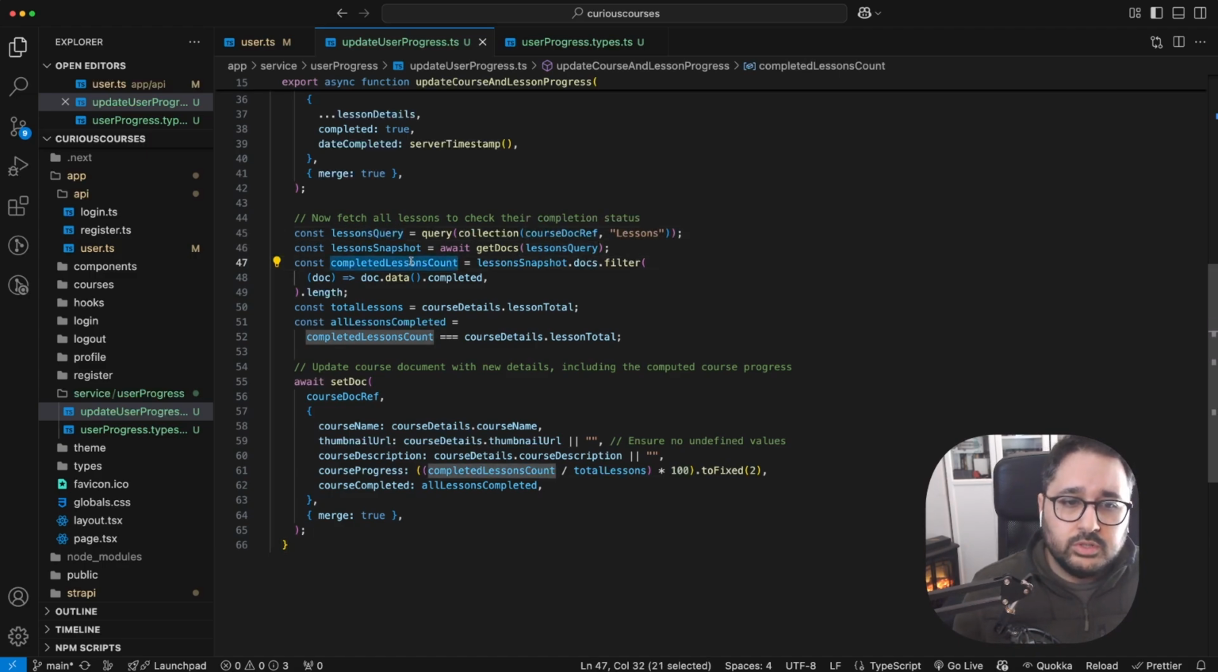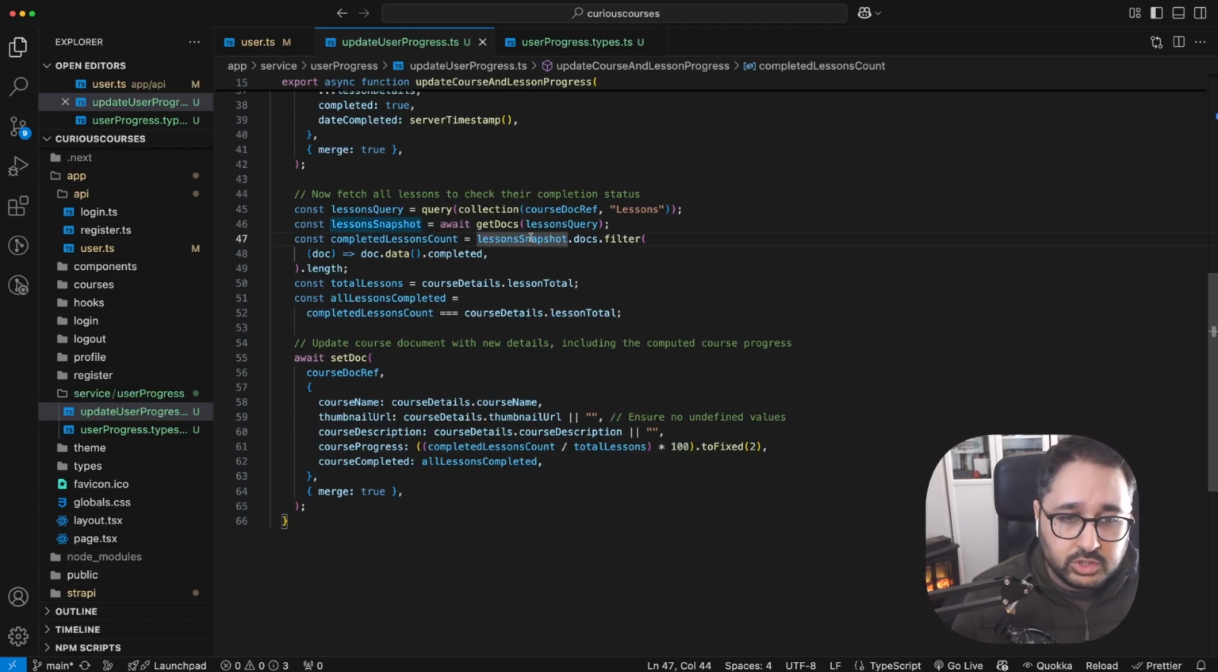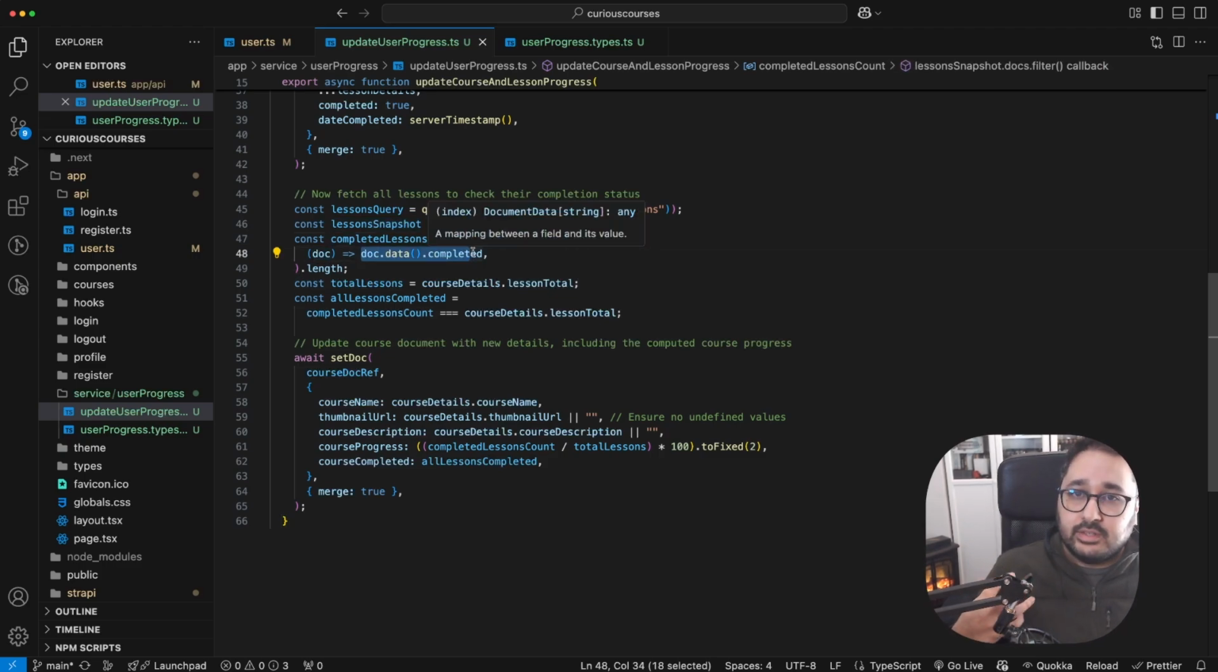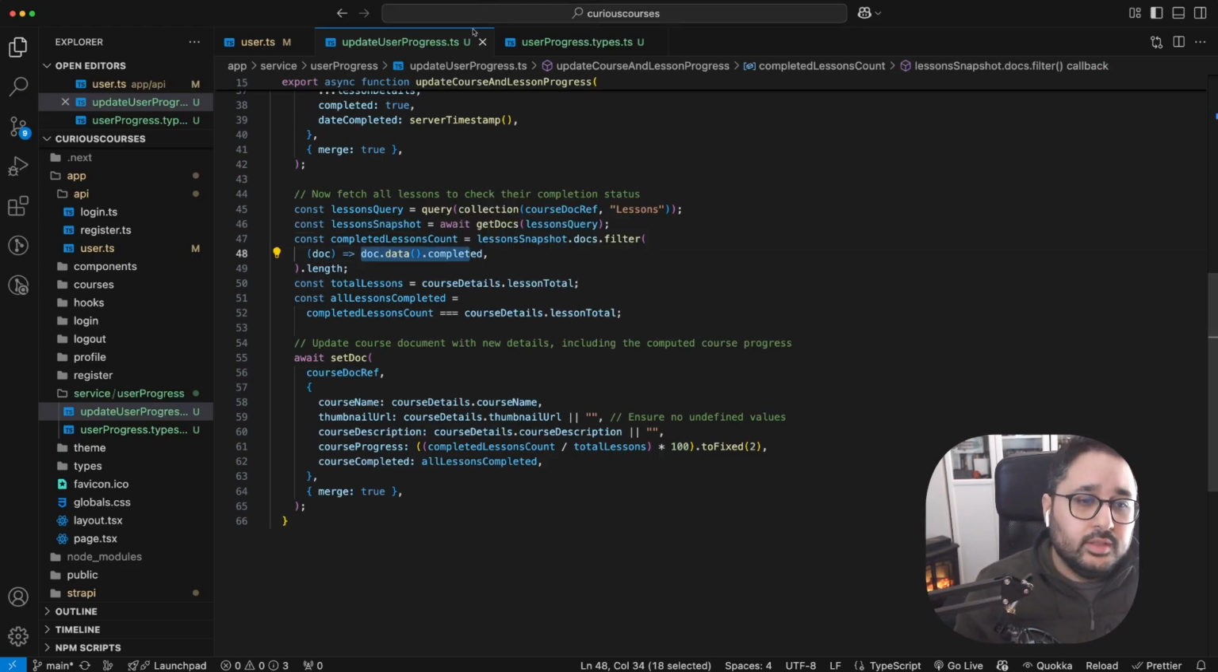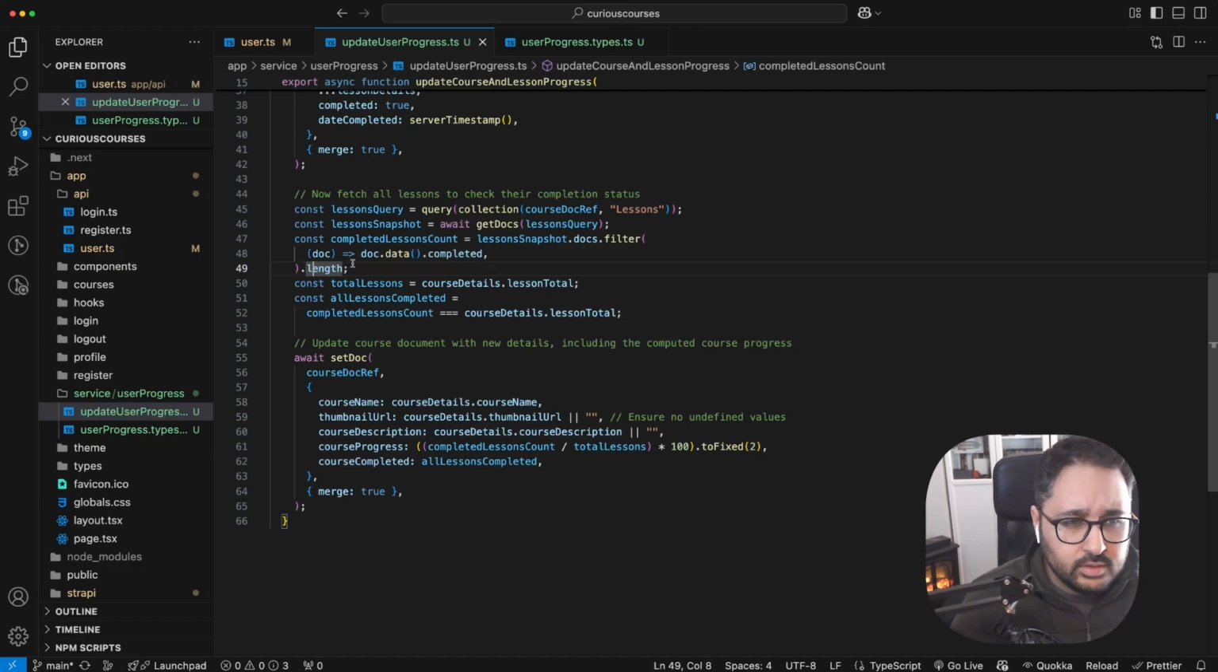And now we want to get a filtered down version of the completed lessons count. So we're going to go grab the snapshot that we just got, and we're going to filter it to see the completed data. So we just want that little bit of information, and then we're just going to see the length of it. So we're just going to count the amount of completed lessons within that course. And then we're just going to total it up. So we're going to add the total together, and then we're going to check all of the lessons that are completed. So it checks it against the lesson total, and it checks the completed lesson count.